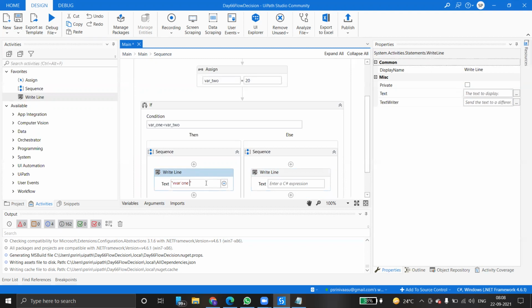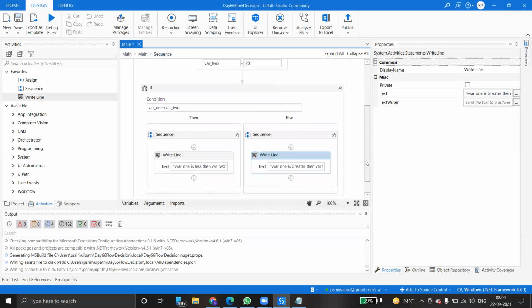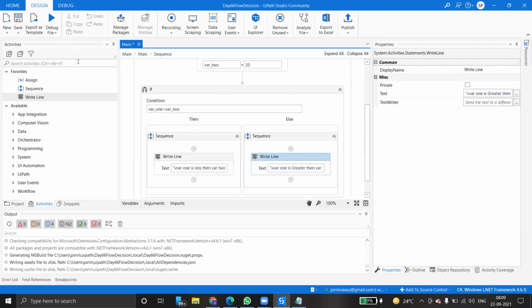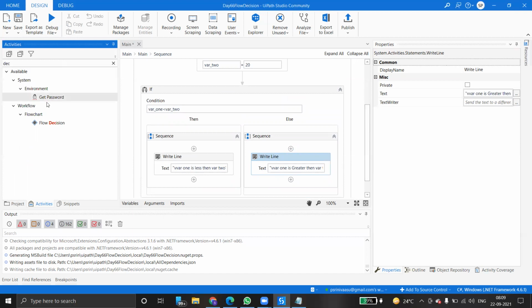Inside the write line we are saying variable 1 is less than variable 2. Else, control A, control C, variable 1 greater than variable 2. That's it. Here we have created two variables and we are comparing them in an if syntax. But I want to apply a flow decision. How do you apply it?